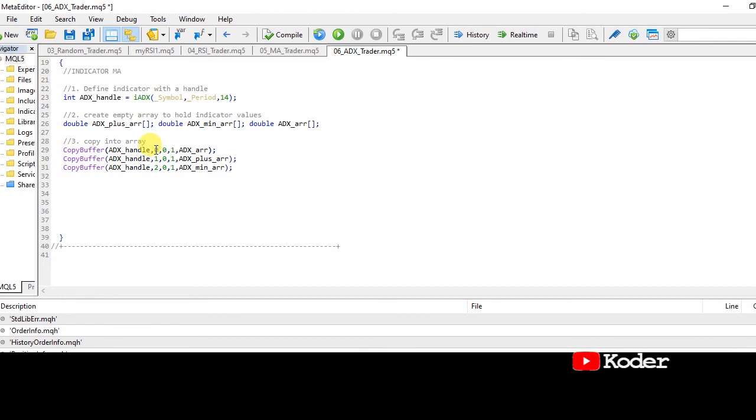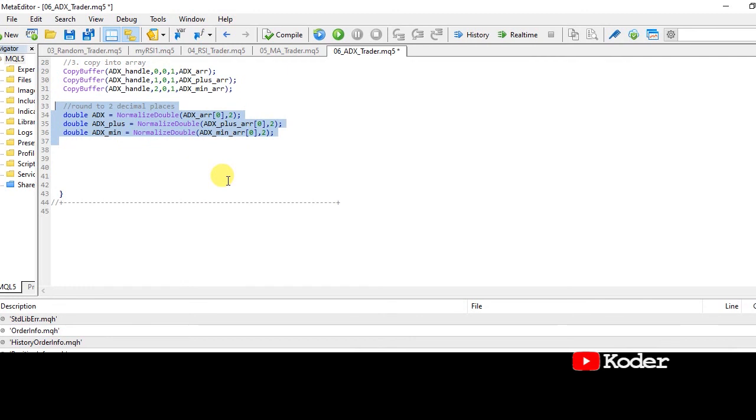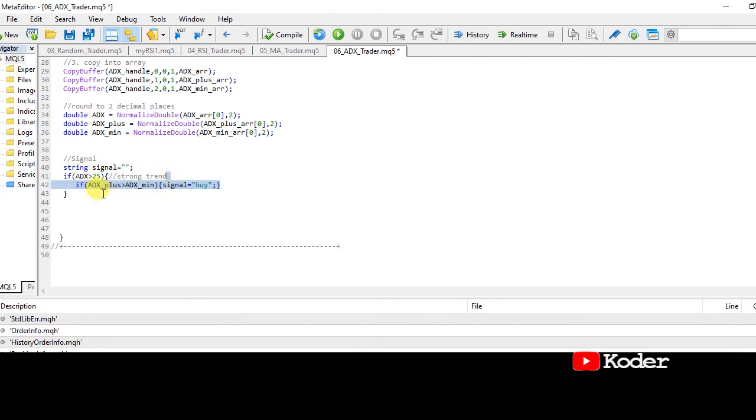Now this is where it differs here. This is buffer number 0. 0 is for the main ADX line. 1 is for the plus DI, and 2 is for the minus DI. You round up to the decimal place, and then I create a variable called signal, and say if ADX is smaller than 25, then that's a strong trend. If ADX plus is smaller than ADX minus, then I say that's a buy. And if it's otherwise, I say sell.